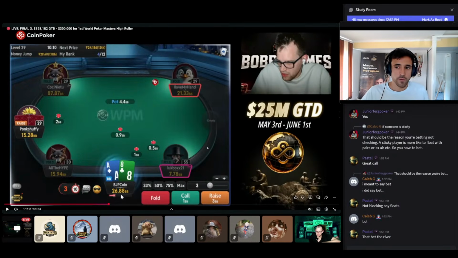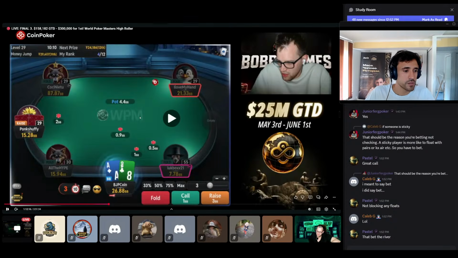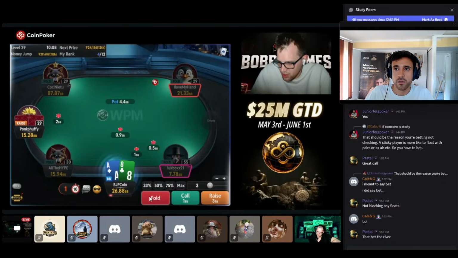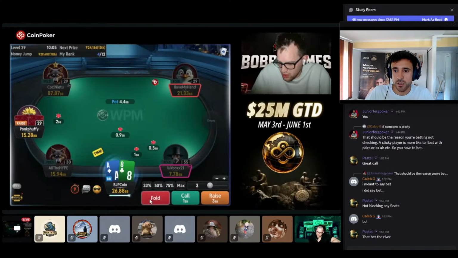I think you decided to fold this, which seems like a call to me. We have the biggest stack. I wouldn't fold this. On the other side, he'll have a fairly tight range. Did you fold this? Yeah, I think so. So let's see.